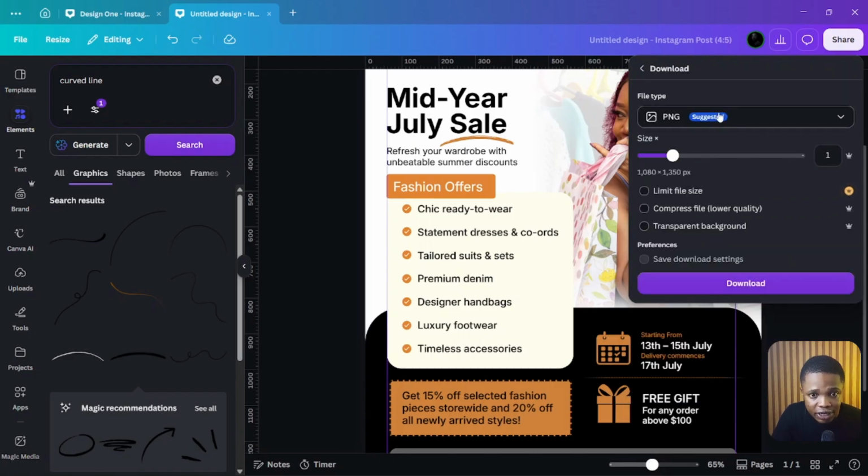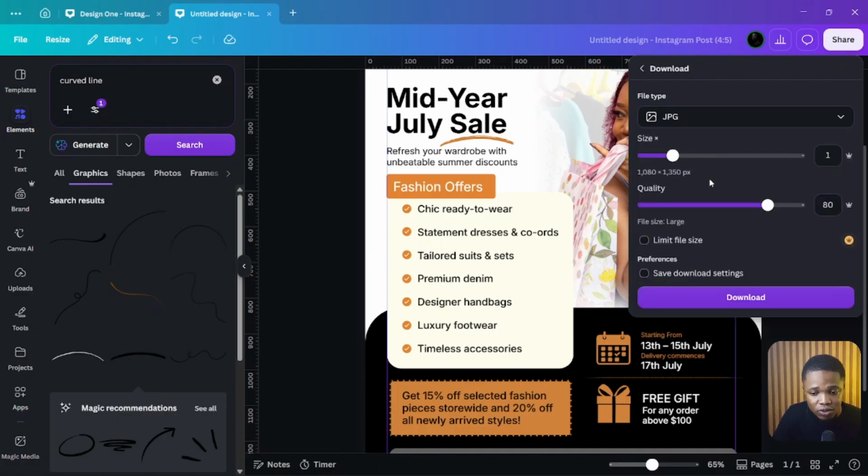Normally, you're supposed to use the PNG, but since it's a design that involves images, not just illustration, you're going to use JPEG. Yes. So now, if you're on free mode or you're on free plan, you can't exceed the quality of 80%. So it just has to be on 80. So if you're also on free mode, you can't exceed the size of 1. So you just leave it like that. Then you can download.